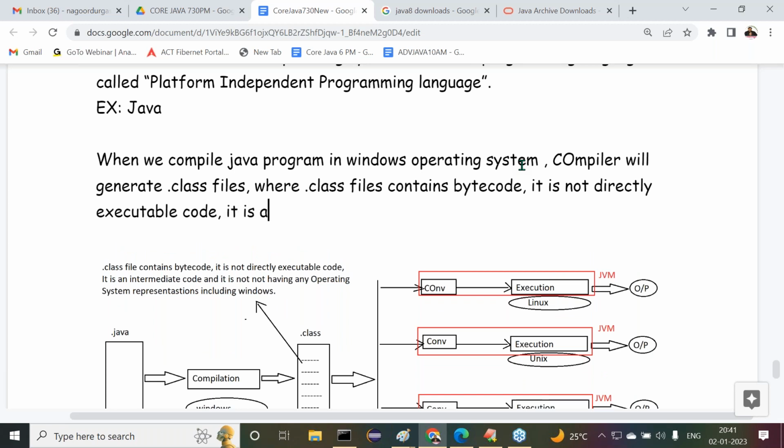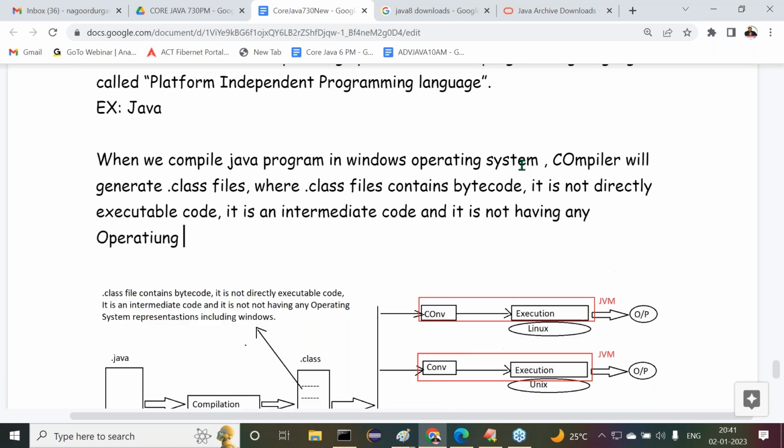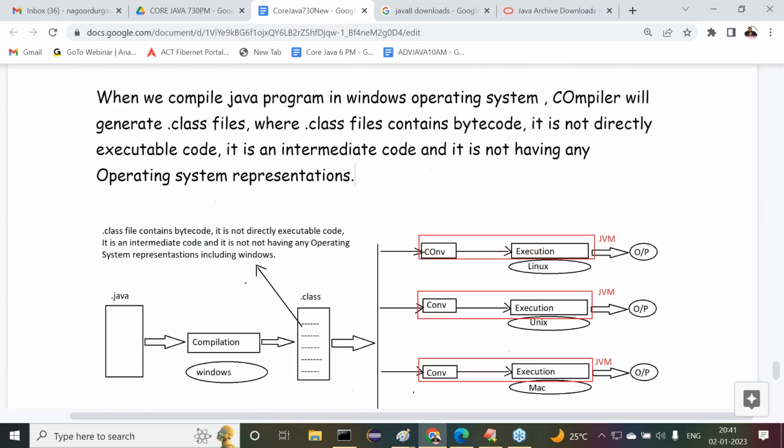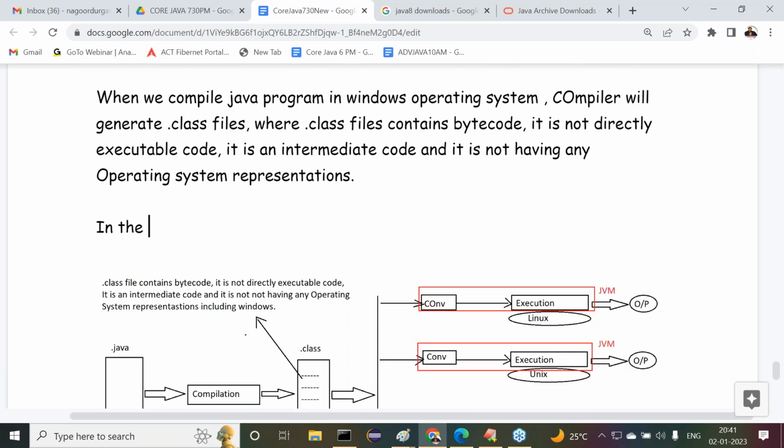Then what is it? It is intermediate code, and it does not have any operating system representations. Observe carefully. Alright, sir, we are getting the .class file. That's okay, fine. Next point.